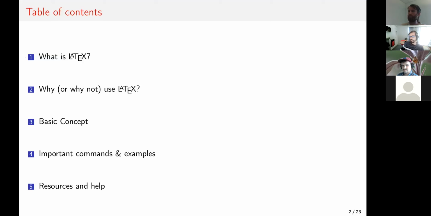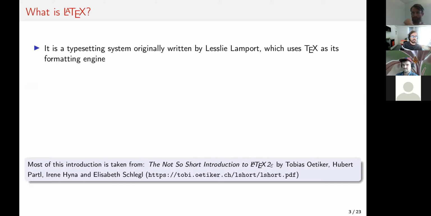So what is LaTeX? This is the first question that we're going to try to answer. Then, why or why not use LaTeX? Then we're going to see some basic concepts. Then we follow with important commands and some examples. And then at the end, we're going to see some resources and help that you can find online on the internet.